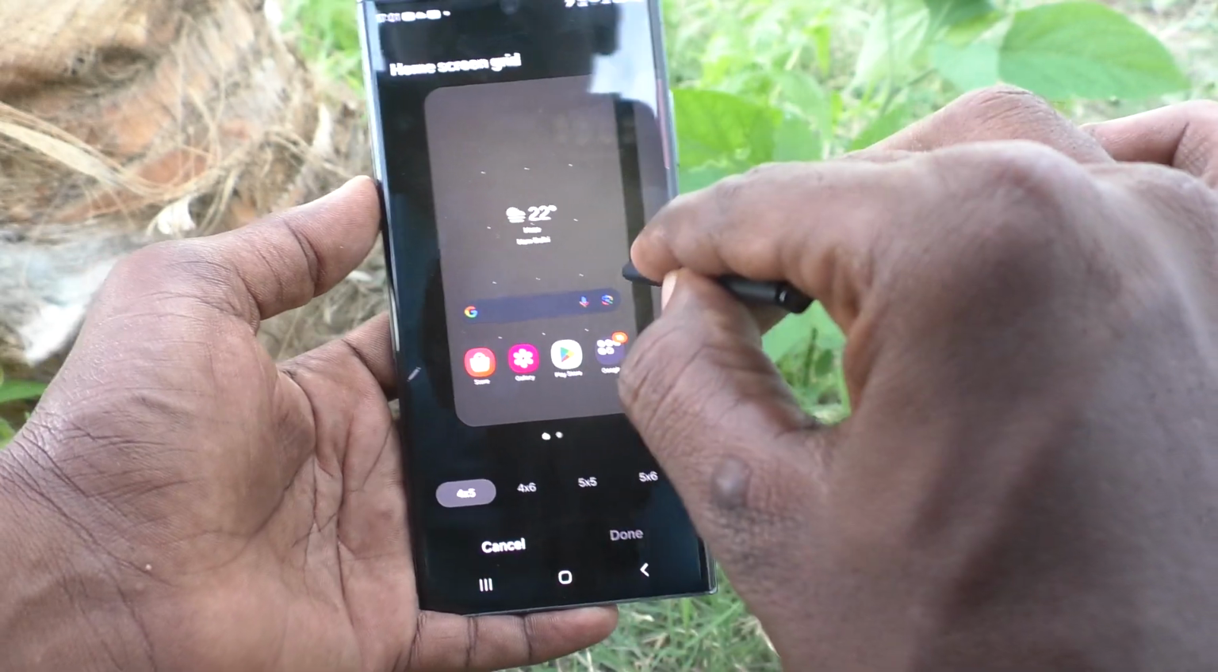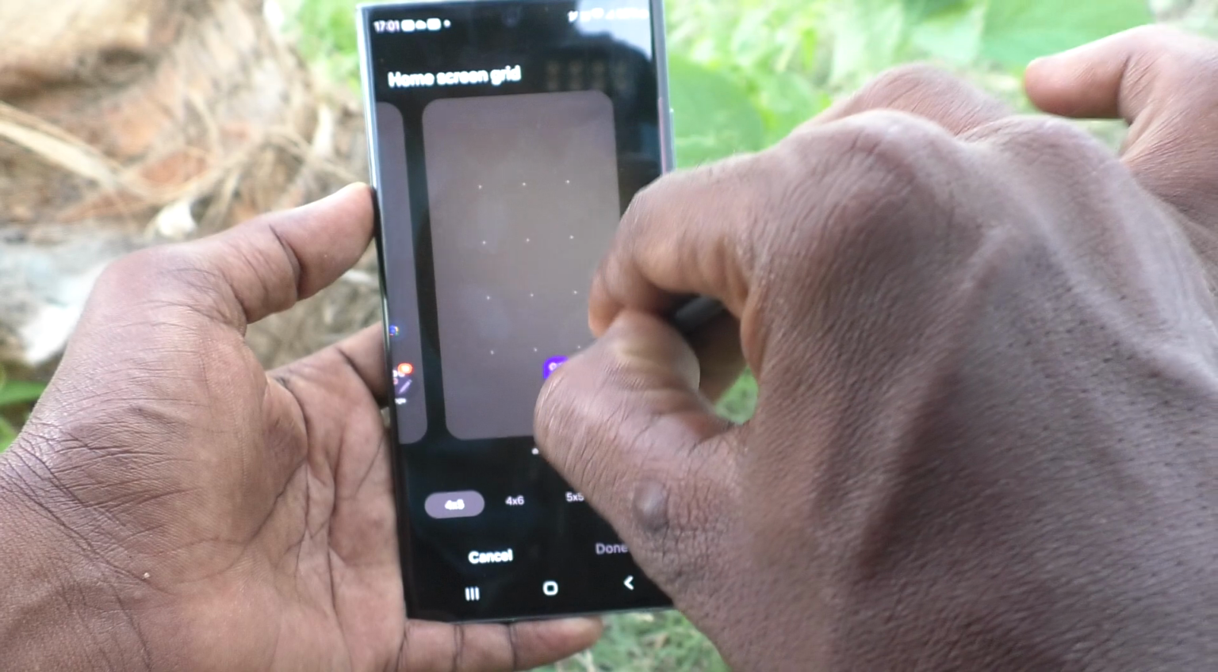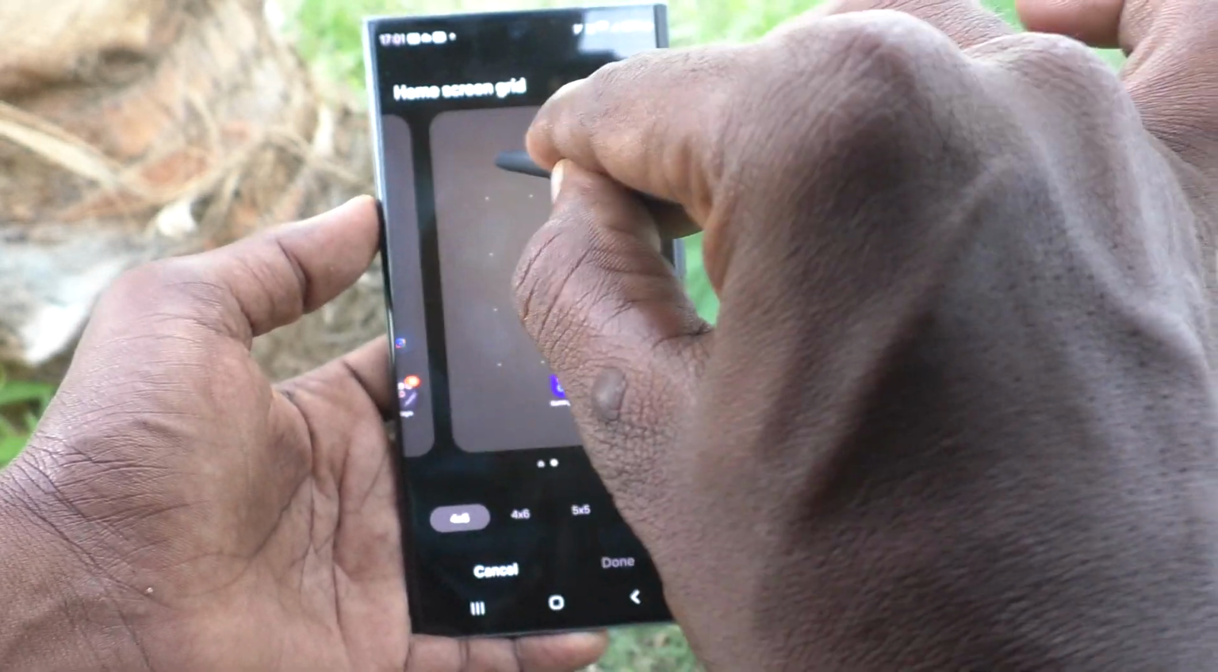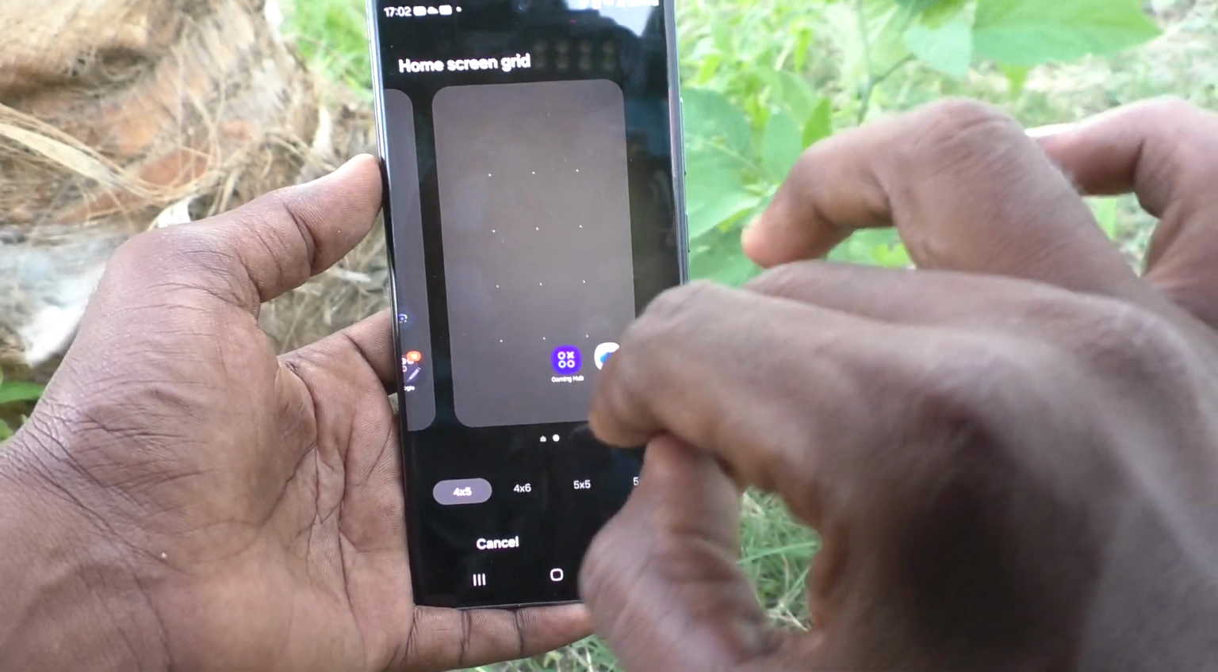Okay, you can clearly see in the next screen. See here, 1 2 3 4. Okay, 1 2 3 4 5. So this is called 4x5.